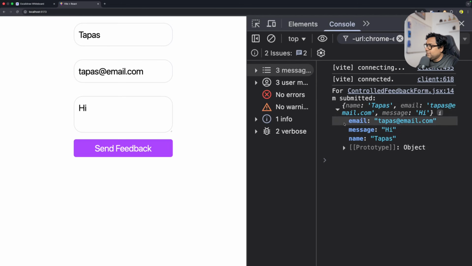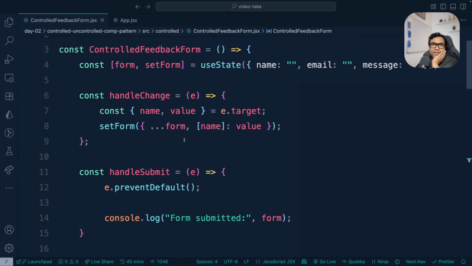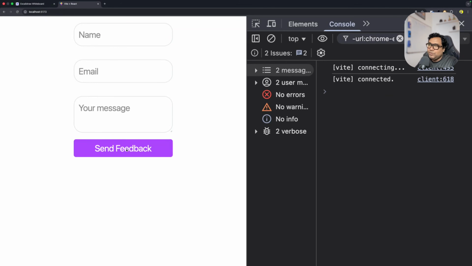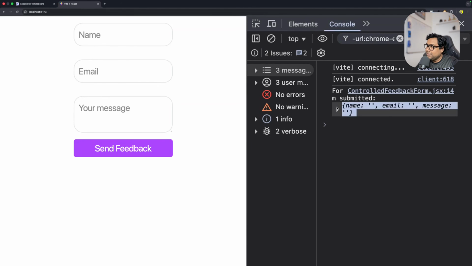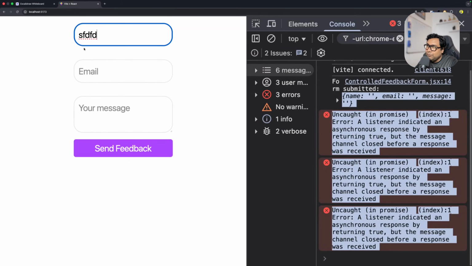So if you see over here, I have the email, I have the message, I have the name, all the values I'm able to capture, and everything done in the controlled component way because everything is managed through the state. Now a twist. What if I need the same behavior like before? For example, if user has not entered name and somebody clicks on send feedback, I want to put the focus on this name field, and I don't want this form to be submitted with this empty data. If somebody has given a name but not given an email, I want the focus to go to email directly.